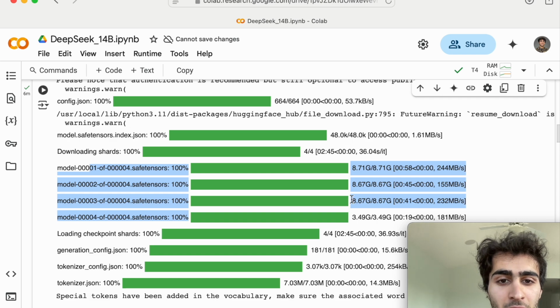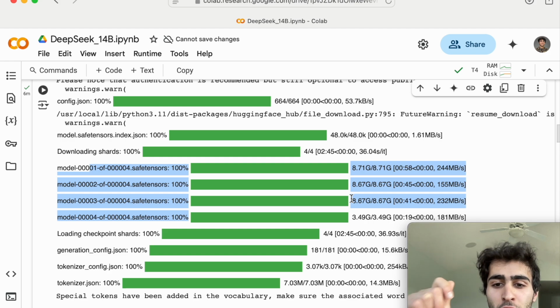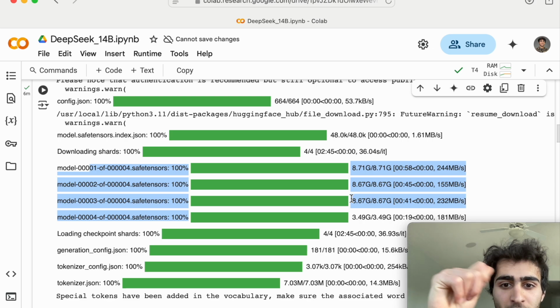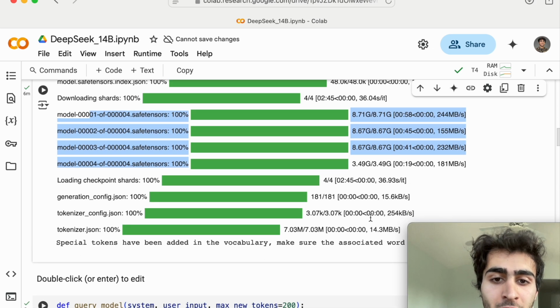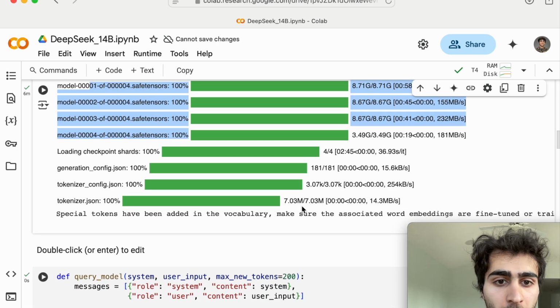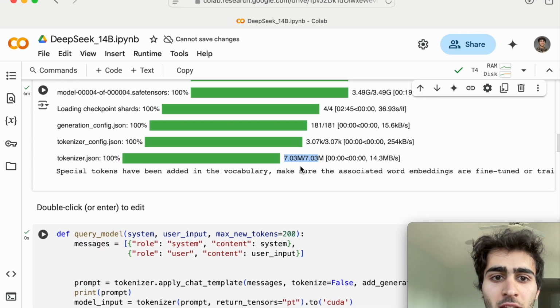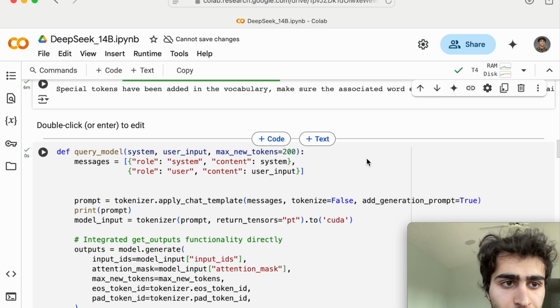And this is kind of accurate, because there should be around 28 gigabytes worth of weight, since it's stored in a floating point 16, a 2-byte format. So 2 bytes times 14 billion gives us around 28. And we're quantizing that though, because we don't have that much memory. And then we also load the tokenizer, which is only 7 megabytes. So that's nothing.